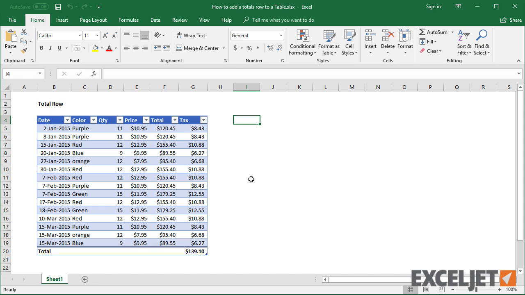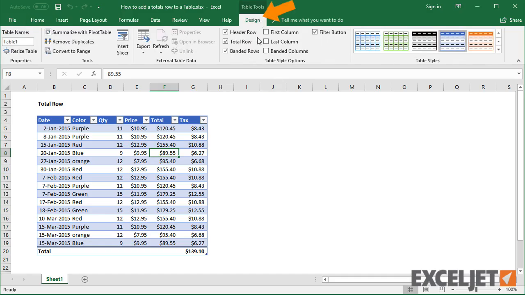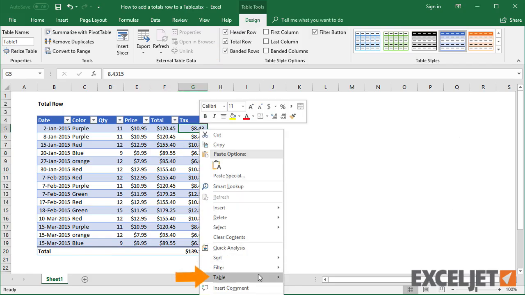There are a couple ways you can display a total row for a table. First, with any cell selected in the table, you can use the Design tab of the ribbon under Table Tools. There, under Table Style Options, you'll find a checkbox for Total Row. Check to display and uncheck to hide. You can also right-click a cell in a table and use the Table menu to display and hide a total row.